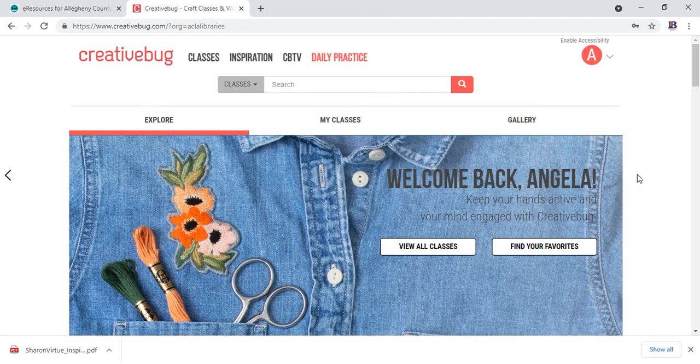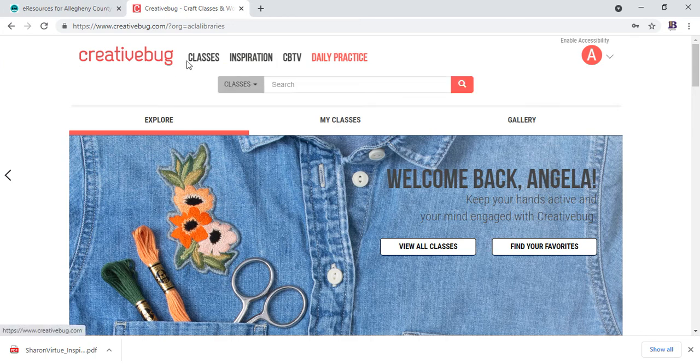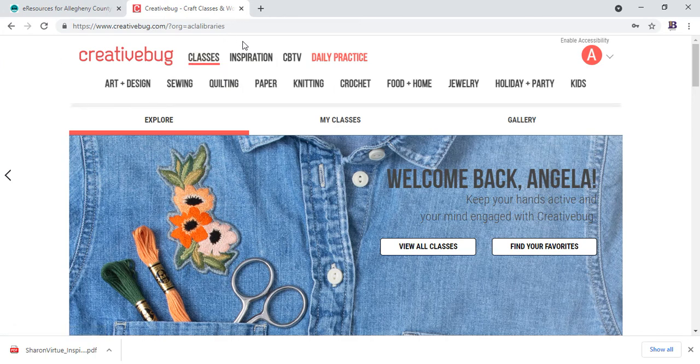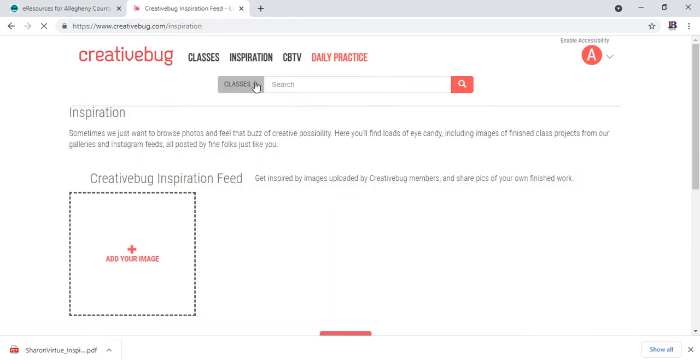So there's quite a few things that you can do in Creativebug. We're going to look towards the top of the web page and go over this top menu bar here. You see that you can view classes. There's an Inspiration tab. CBTV stands for Creativebug Television, and here is Daily Practice. If you don't know what kind of project you want to start, this Inspiration is a great place to start. So I'm going to hover over Inspiration and click on Inspiration Feeds.